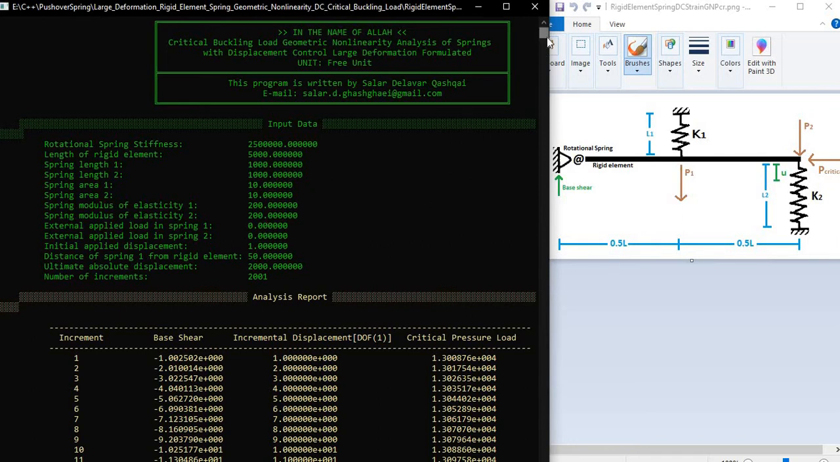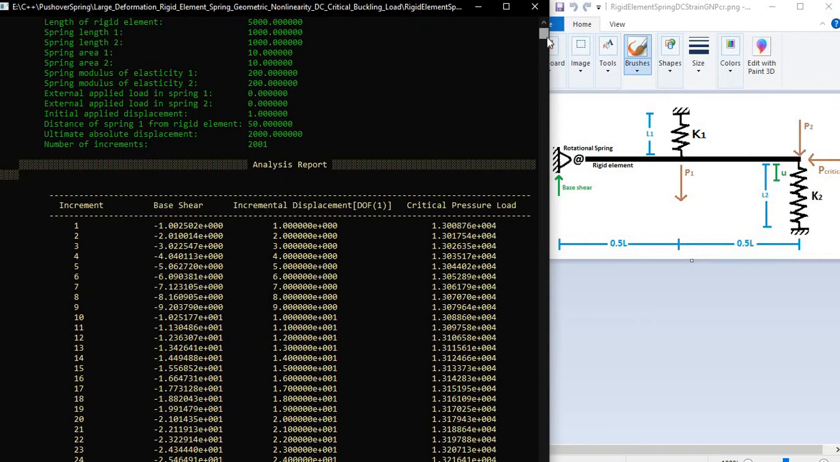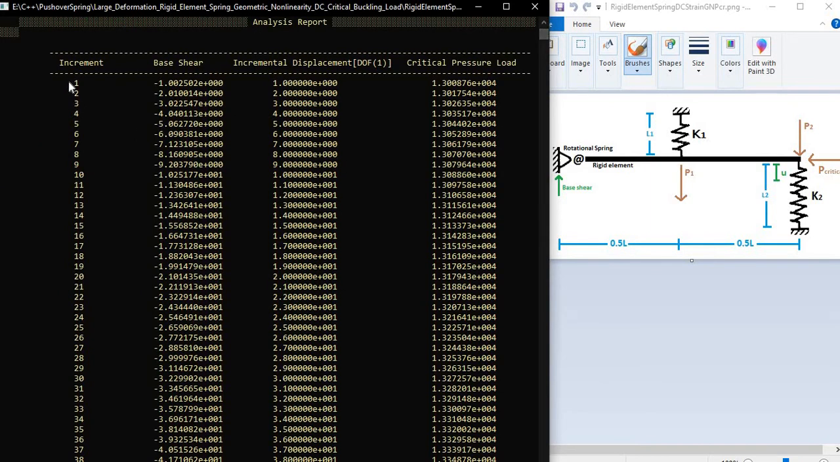If we run the analysis, you see the analysis report here. In each increment the base shear and displacement here are calculated, and the critical buckling load is calculated too.